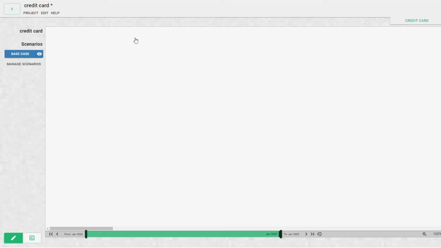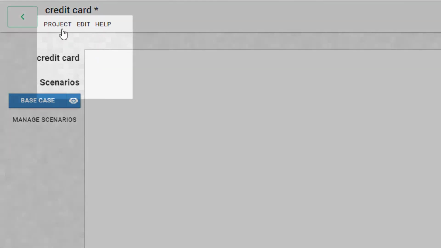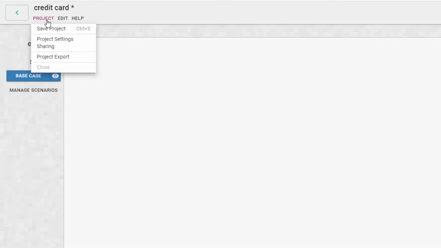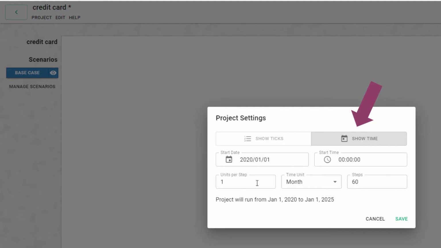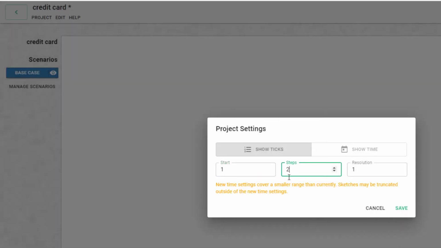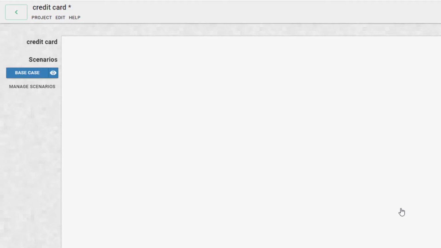First thing we need to do is set up the timescale for this, and we do that under project settings. You can choose to set up real time or simply a number of undefined time periods. We want to go from 1 to 24, so we actually need 23 steps. Save those time settings and we're ready to start building the model.